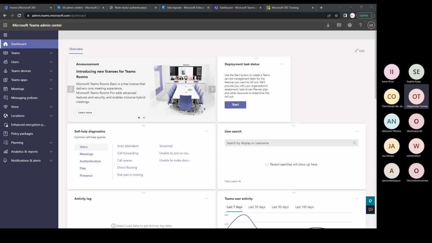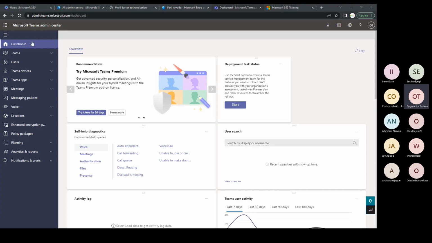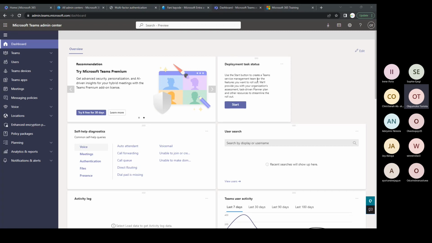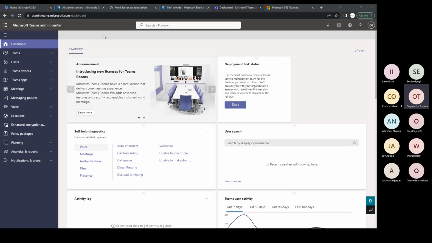But let me quickly take you guys through the Microsoft Teams Admin Center. Now, in the Microsoft Teams Admin Center, you can have announcements and overview. This is what the dashboard looks like. If you want to introduce new teams, there are recommendations and deployment, which can help you follow a guided step. This is Teams.